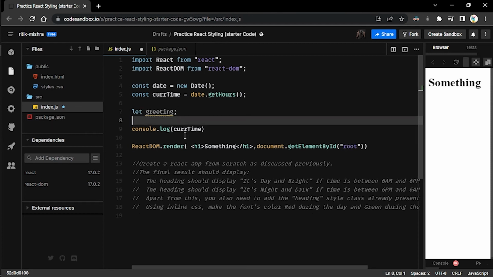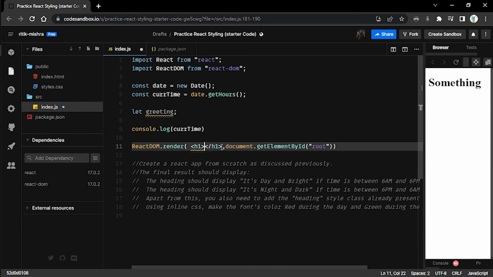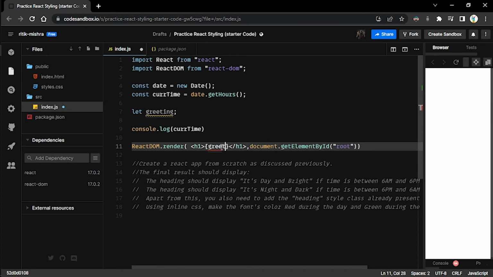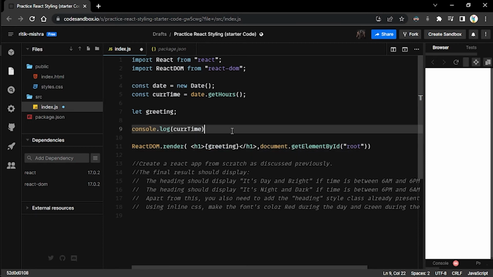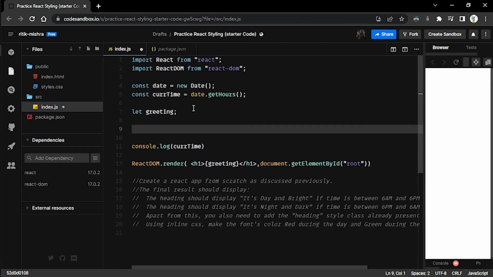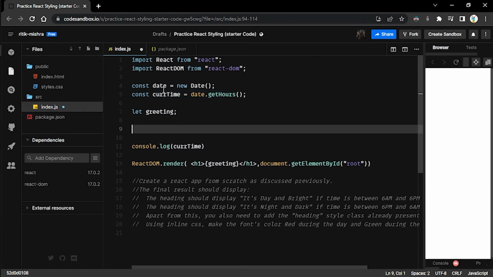So right here we have this greeting, and let's say we want to display this variable dynamically. Initially there's nothing inside it. Now we have our current time right here, and we know it is representing the hour which our current clock is showing, in 24-hour format.